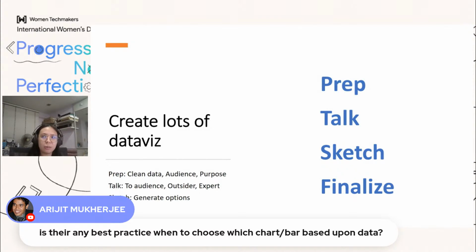You can also Google it online. There are recommendations for, let's say, if you're doing a comparison. These are the recommended charts. There's no perfect answer because it depends on every situation. I would say it's experience and it's looking at many charts.